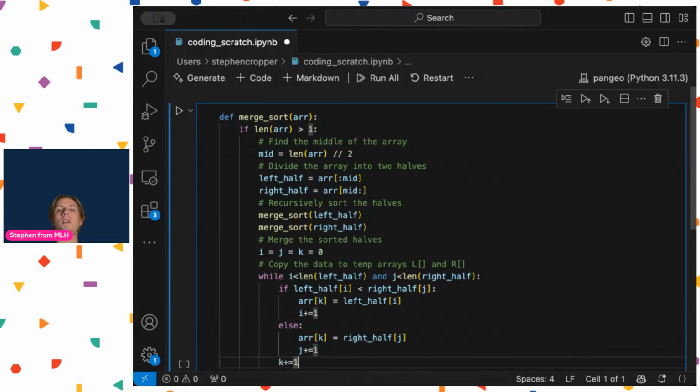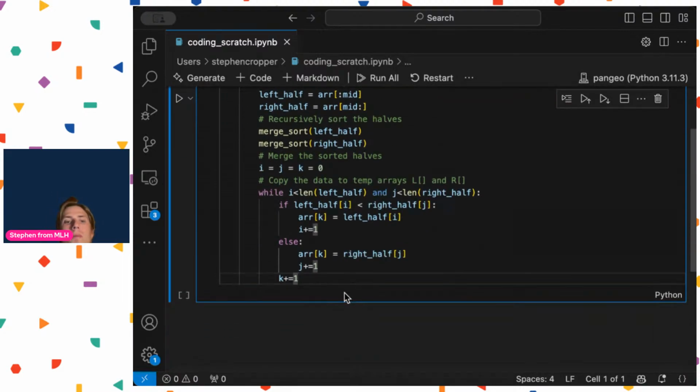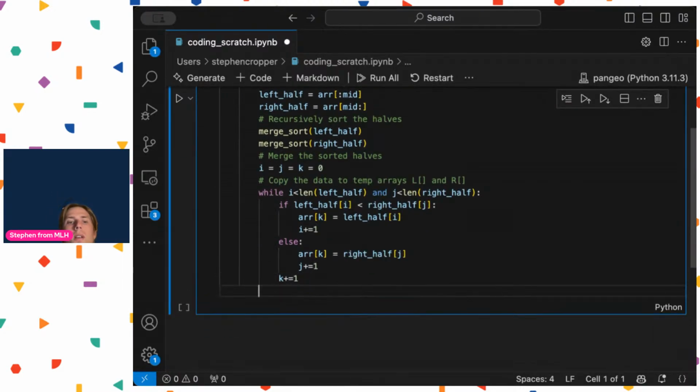And k we're going to use to just keep track of this whole thing. So it'll just help us keep on track to make sure that there's no element left over at the end. So let's do that next, actually. So we're going to check if any element was left.